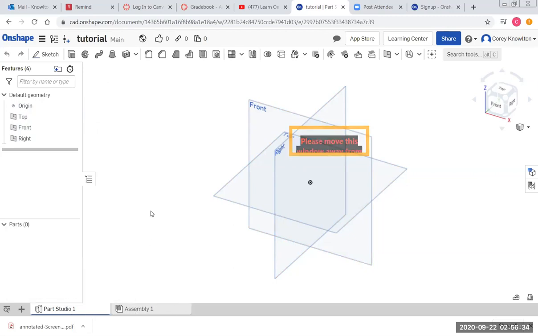And so I want to show you how we're going to be drawing in this software. This software is a 3-dimensional software where we're going to be drawing, making parts. It says, please move this window away from, I don't know what it is. Anyways.